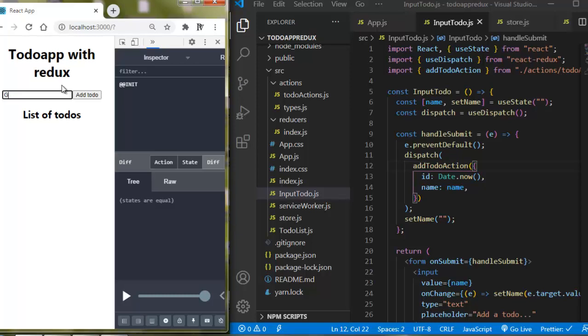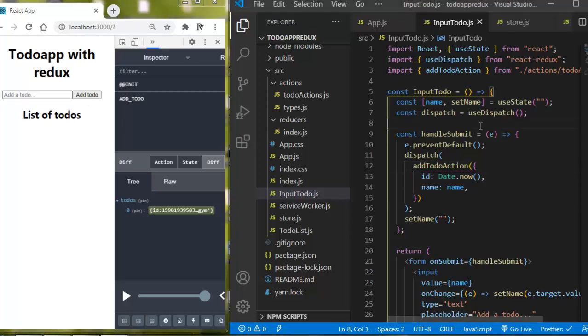And cut my hair, go to the gym, and yes, it has dispatched this action called add to do, and this object has been saved into the state of my store, and it has cleaned up after I submit it. Okay, so cool. Now I will want to see my list of to-dos here, so I will have to make a dispatch action called get to-dos, and see how we can bring the state from the store here.